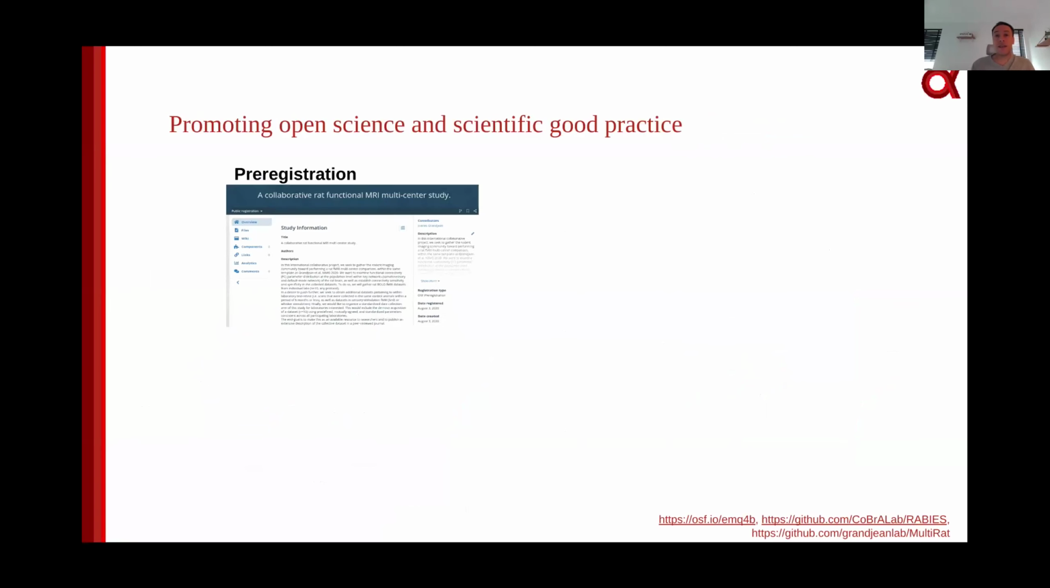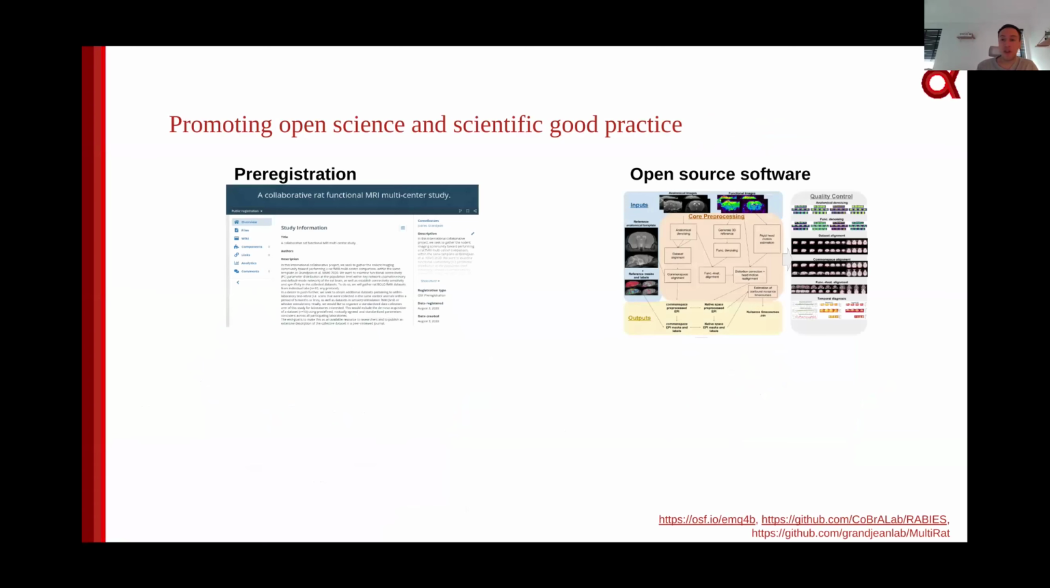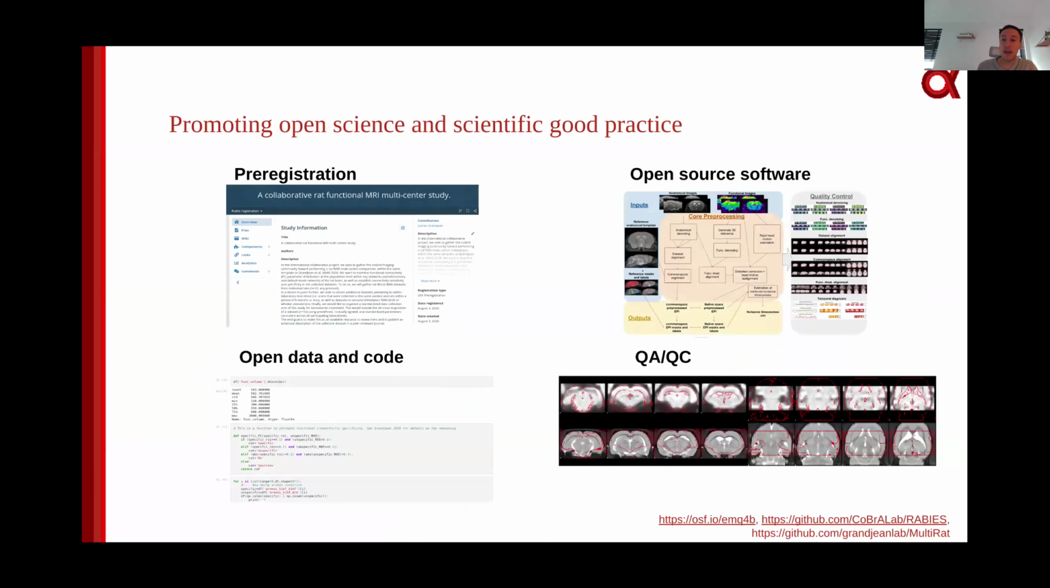But beyond that, this is also a project that's about promoting open science and good scientific practice. So we've pre-registered the study. The software that we use is different from the one Marcus presented earlier, but it's also an open source software that is pretty robust. We make all the data and code available for reuse, and then we also provide detailed information about quality control. And I think this is also something that we want to push forward in our community to show that our data can reach better standards.